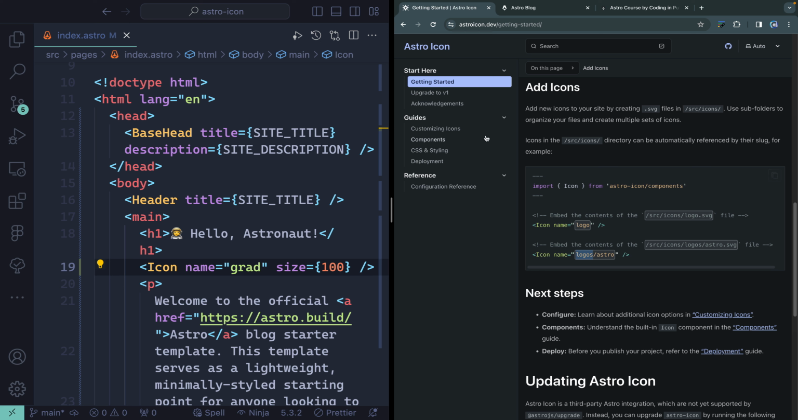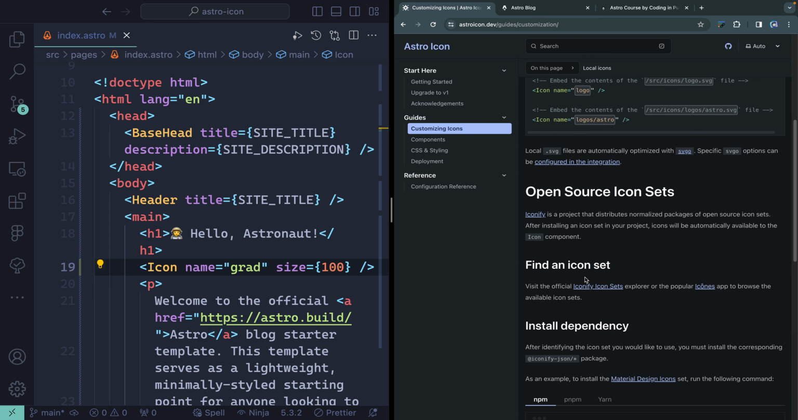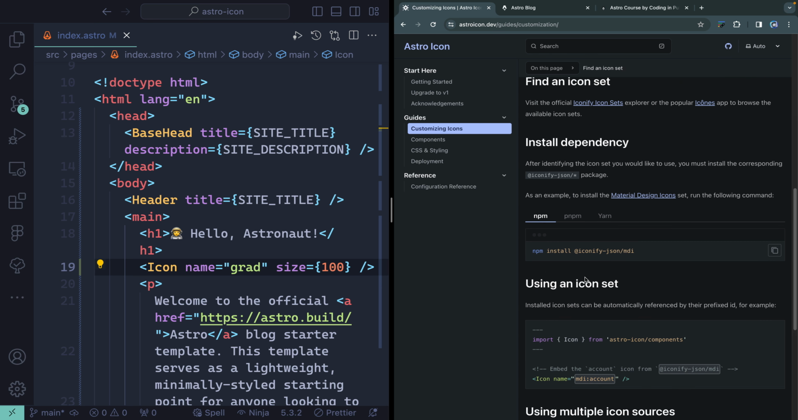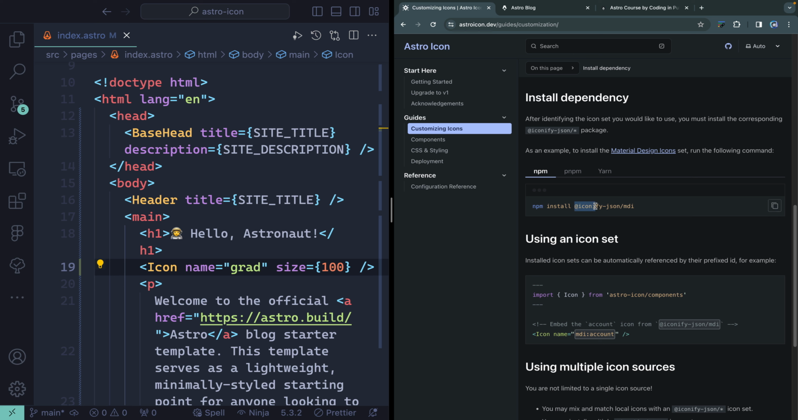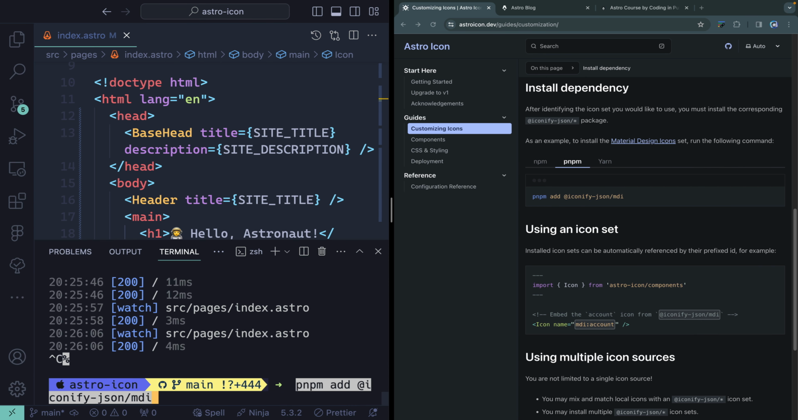Now, speaking of customizing icons that we talked about a moment ago, you can add a bunch of different source sets that are actually from Iconify, which is an open source project with bunches of icons. You can install the actual package with just @iconify-json/ and then whatever the name of it is, and then you can reference it down here below. So let's go ahead and do that. Again, I'll use PNPM. We can now reference any of these in just a second once I get this installed.